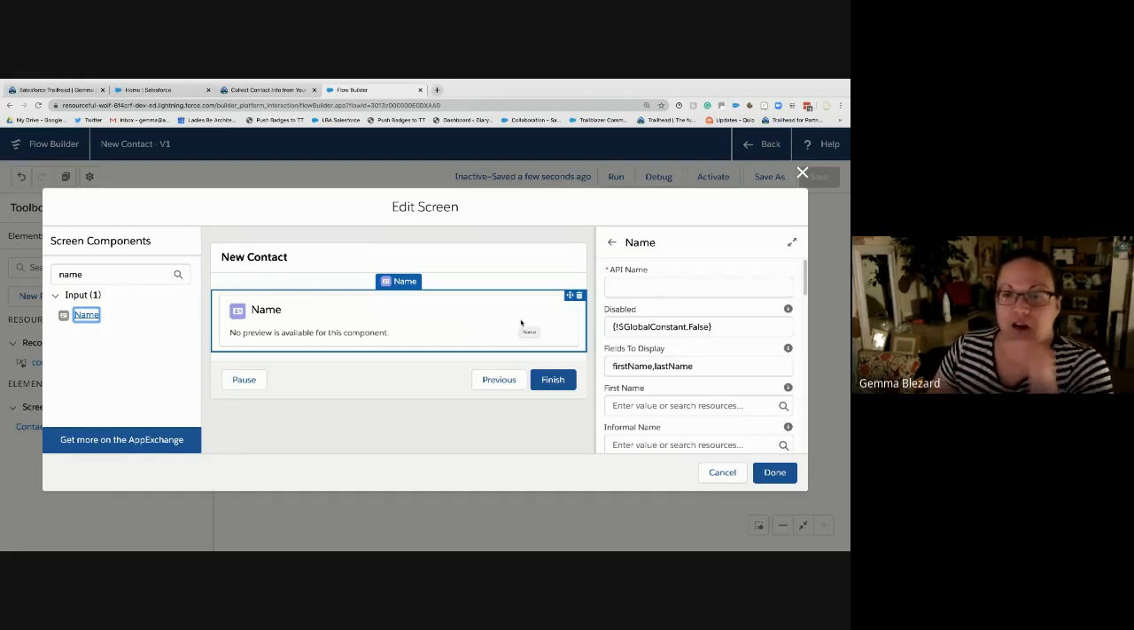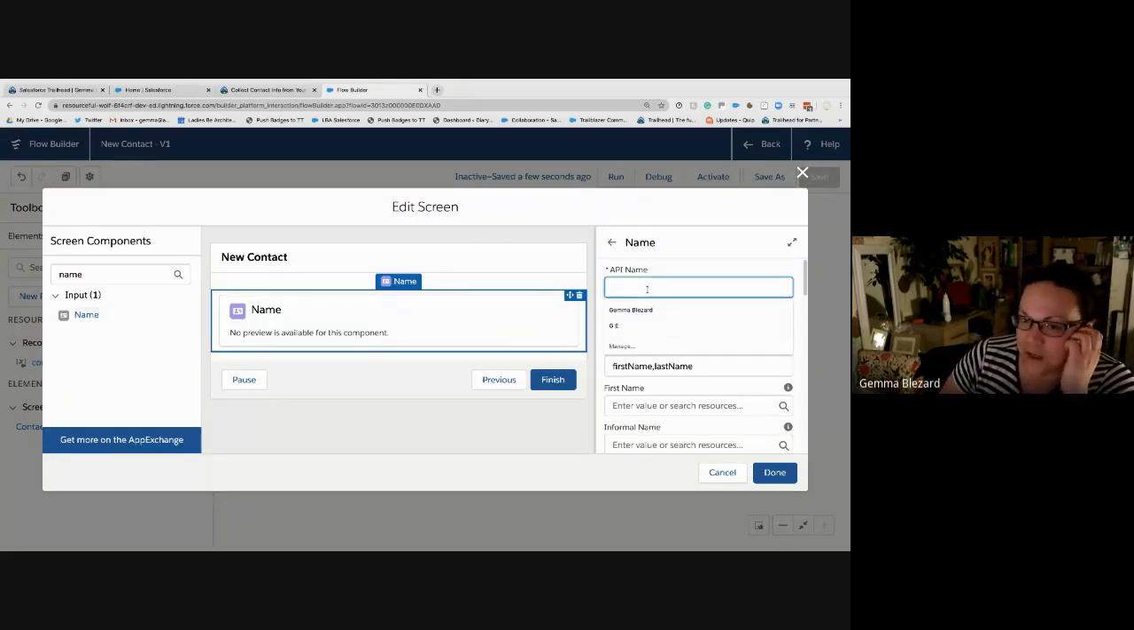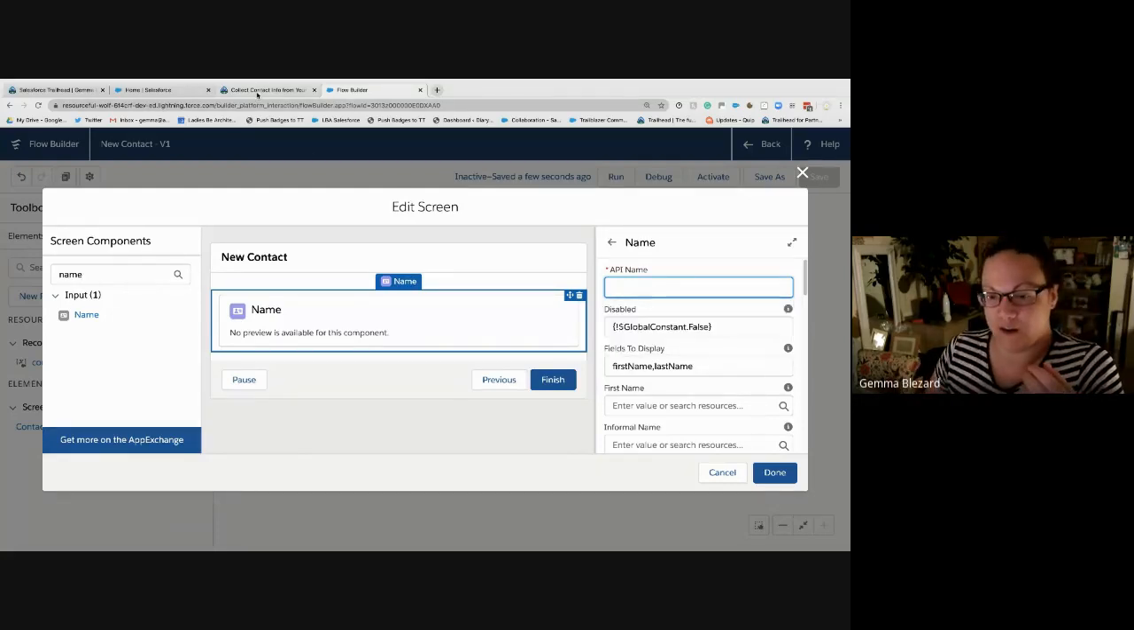Okay, so name in Salesforce for contacts is actually made up of several fields. You've got the salutation, first name, last name, middle name potentially, and sometimes suffixes as well. Salesforce has come on leaps and bounds here because you've got name as a collection, if you like. So what are we going to do here?